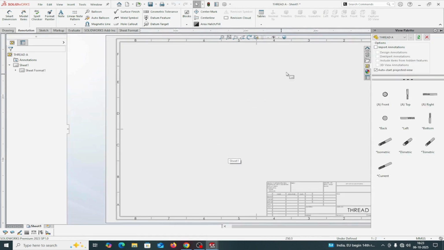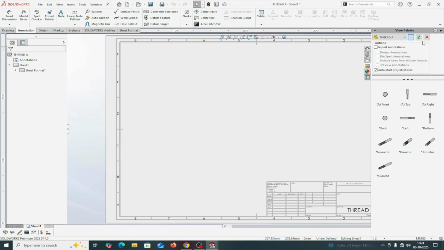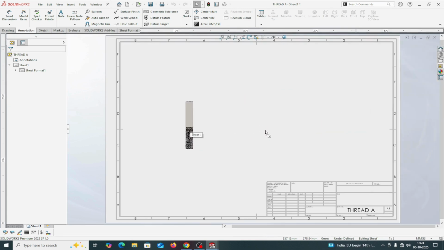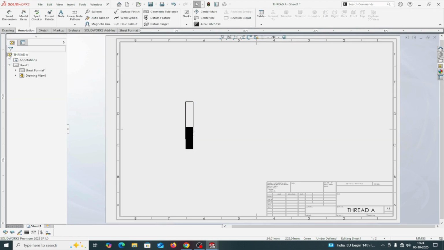Best method, on the right side you will see in the task pane there is a view palette. Okay, you can browse from the part here. If the part doesn't come here, you can browse from here, this one, and select the required part. Okay, and this is the refresh button, and you can cancel it, but I am taking the top view. This is the top view.